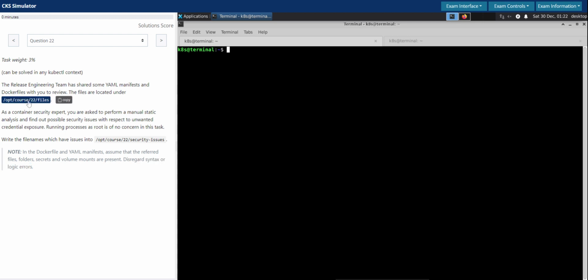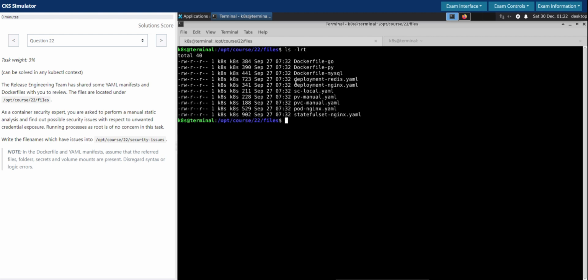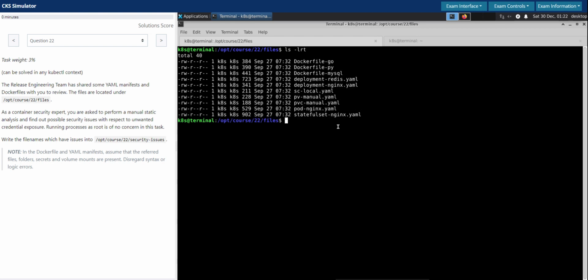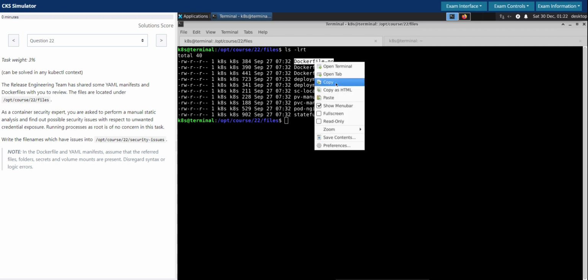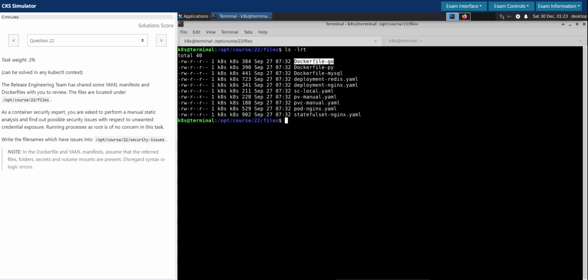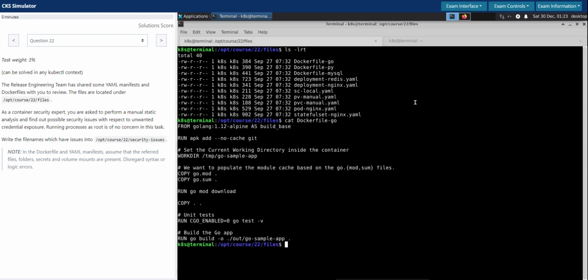Perfect. So first, let's change directory and navigate to this folder. And let's see what files are here. Seems we have a couple of Dockerfiles and a couple of YAML manifests. Let's go one at a time, from the beginning. Open the first file.